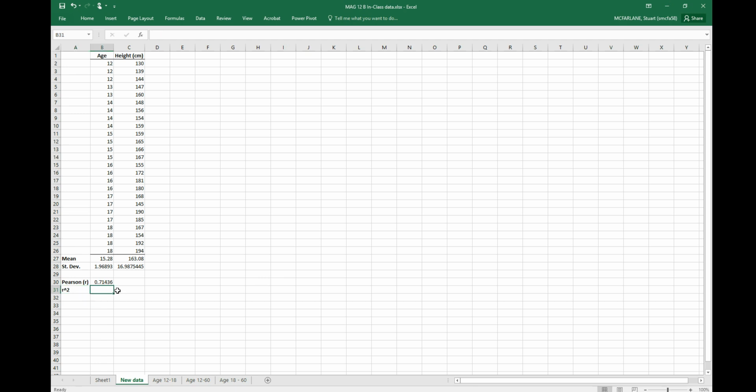And here, how to do a squared? Well, squared simply means a number times by itself. So I go equals, and in this case there's no formula per se. I'm going to make the formula, and I want to actually use the R value and then square it.